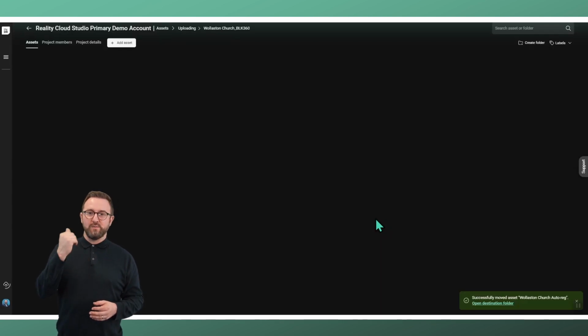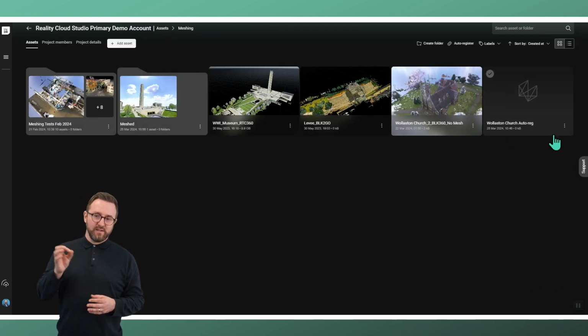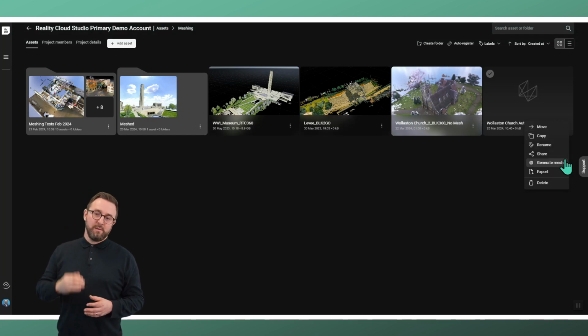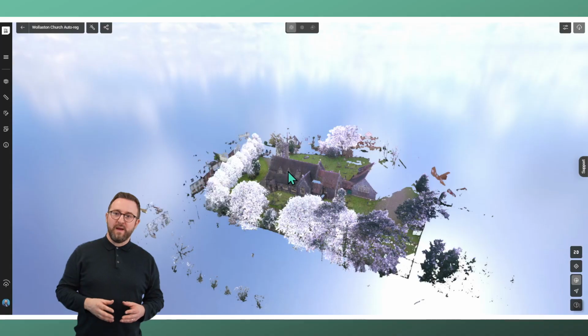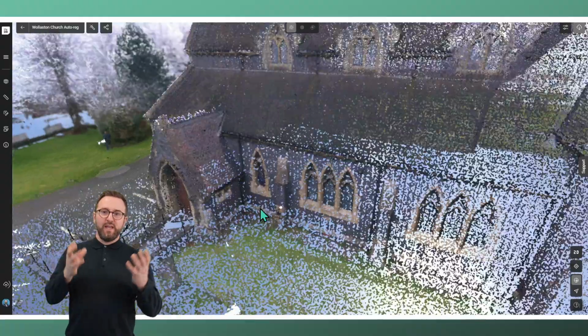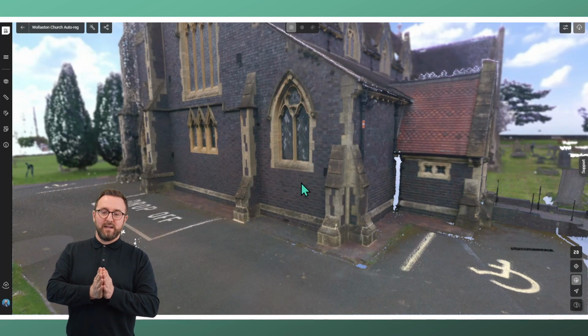But what's really nice is when you do that, it creates a little shortcut in the bottom right that you can jump straight to the folder where you've moved your new assets. You can see now we have this church automatic registration that we've created, and all I'm going to do is now show you that menu bar. If you click those three dots, we're able to see all the different tools that are available for that asset right now. But we haven't yet created a mesh. So what we do now is I'm going to open that point cloud data. So this is the fully automatically registered point cloud data that is now sitting in Reality Cloud Studio.